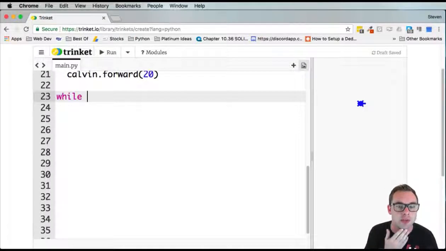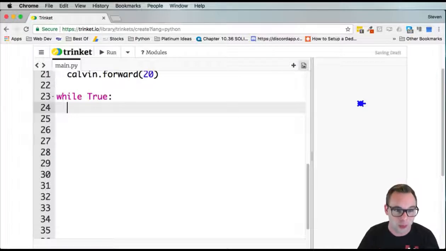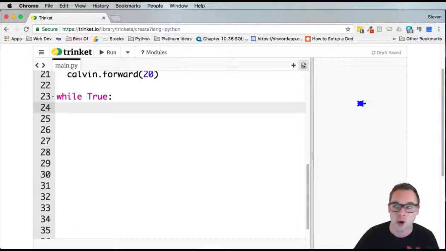Well, how do we set something to be true forever? We set it to a constant, so that value can never change. And if we set the constant just to be the word true, we have an infinite loop. It's that easy. In Python, this is how you create an infinite loop. You do while true, and it will run as long as the program's running.